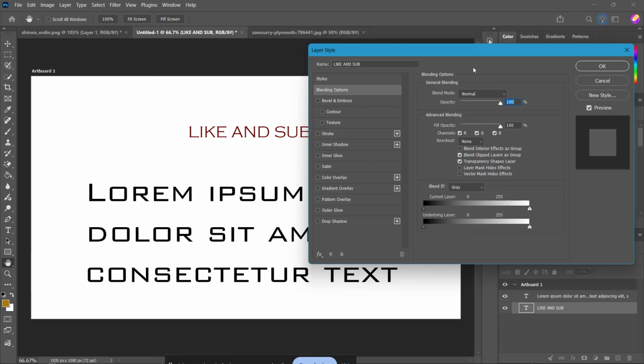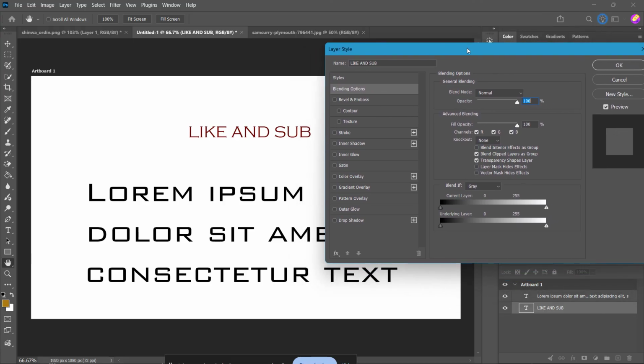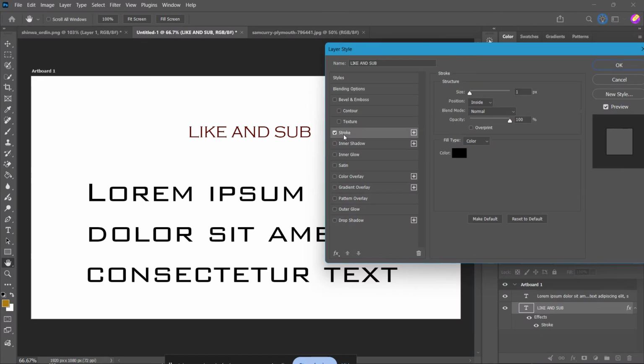Once the layer style window appears, look down the list on the left side and find stroke. Click directly on the word stroke and make sure the checkbox next to it is turned on. This will activate the outline settings for your text. Now you'll see the stroke options on the right side of the window.